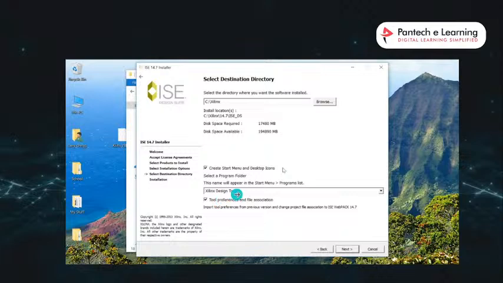Xilinx Design Tools, it is your wish. You can just use Xilinx. So it is about your wish. You can give any name on this page, and then click next.